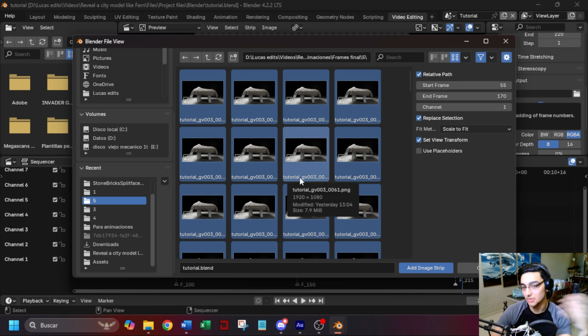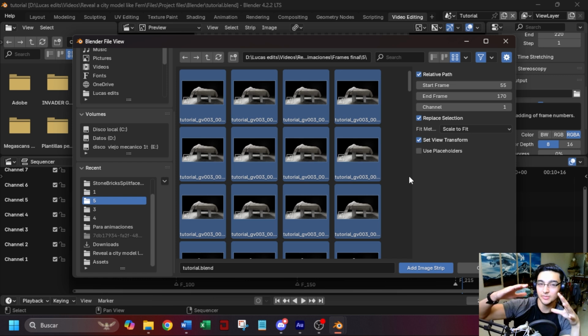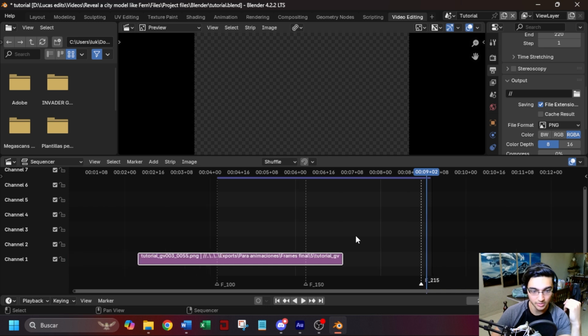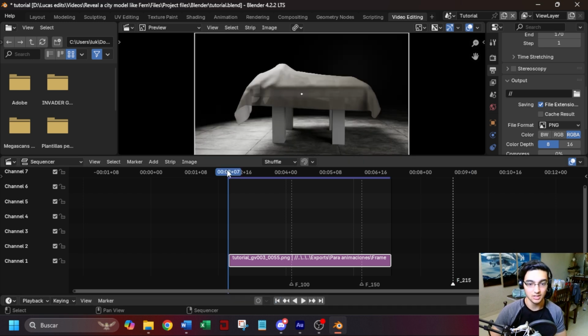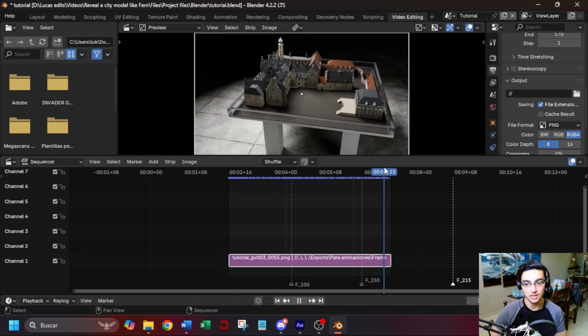And this is because while I was practicing, I started the animation at the frame 55. In this case, I started the animation at the frame 100. So yeah, it's just tweaking that until you get the best result. So I'm going to add image strip, and let me set the start to 55 and the end to 170. And let's go to the beginning, and I will have this animation.